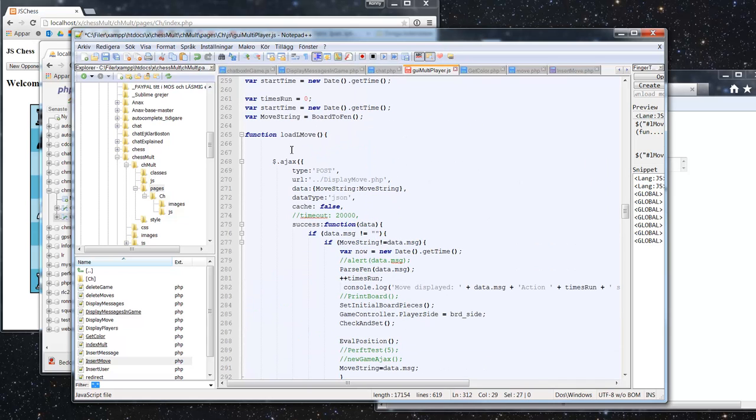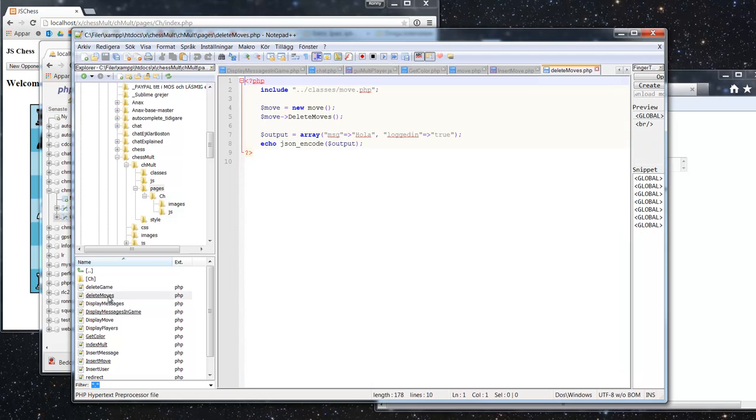So what's happening when we load move? Well, we do the Ajax with a post method here, and we do a display move, or we're using this PHP display move. What we do is we're passing these variables in the move string, and it's the board we got right now. So we're calling this display move, so we need to look at it, display moves.